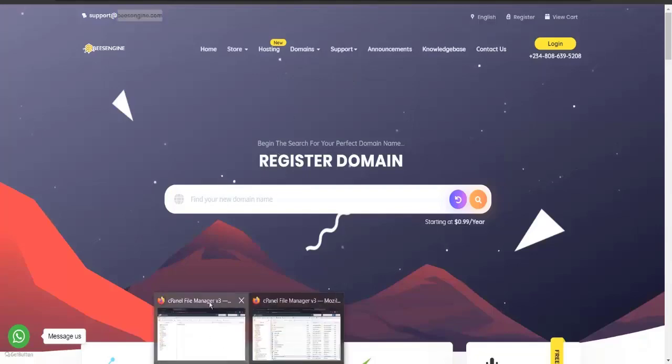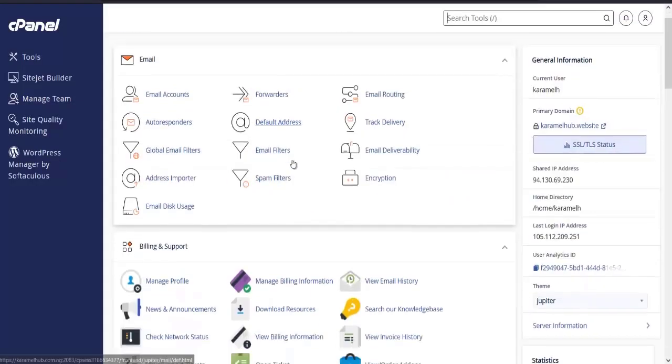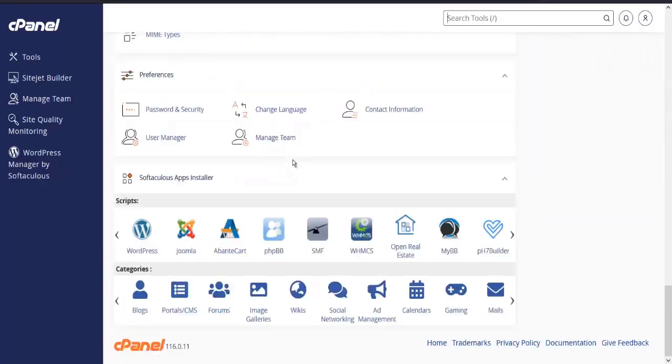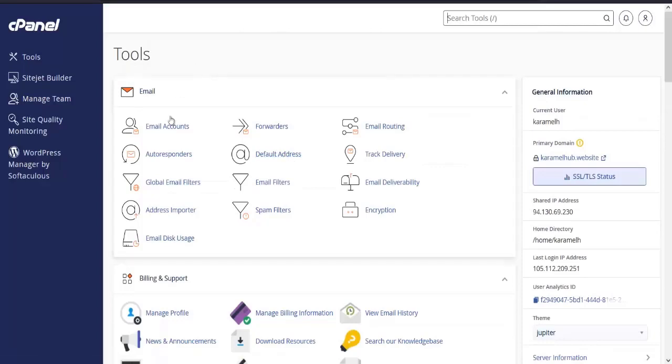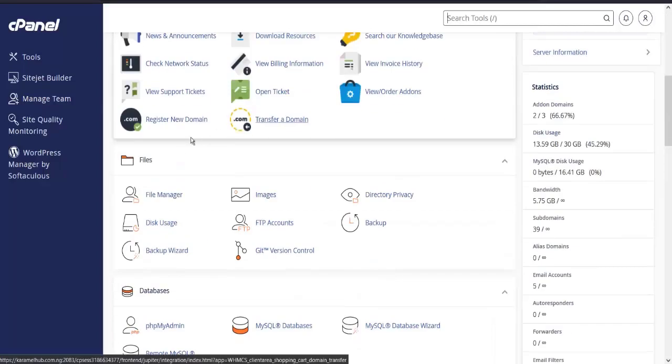Currently, I've already gotten my hosting, and I've logged into my cPanel. You will get your cPanel details when you buy your hosting. So this is the home page of my cPanel, and where I'll go to is File Manager.